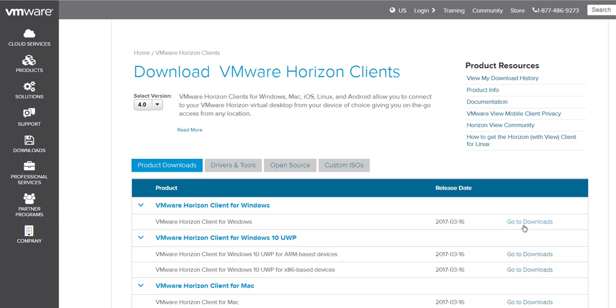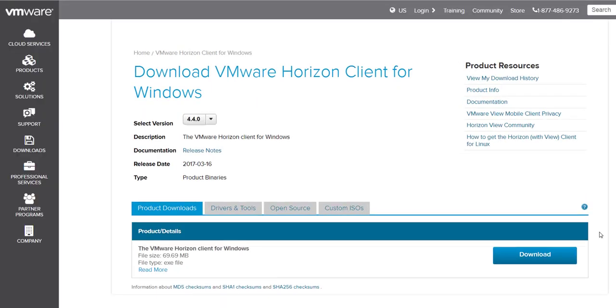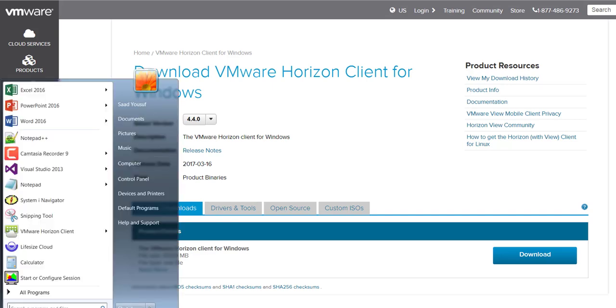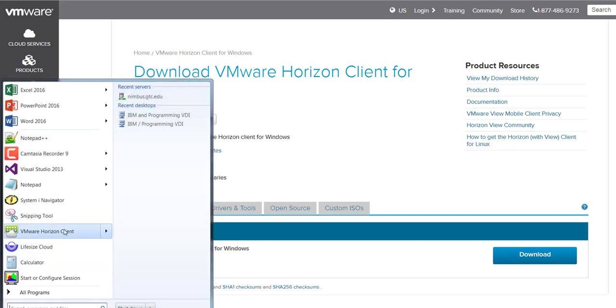So you can go to downloads, and this is where you are going to find the download button. You simply click on the download button, and it is going to download an executable file on your computer. You simply run through the executable file, and then you are going to get this VMware Horizon Client icon.